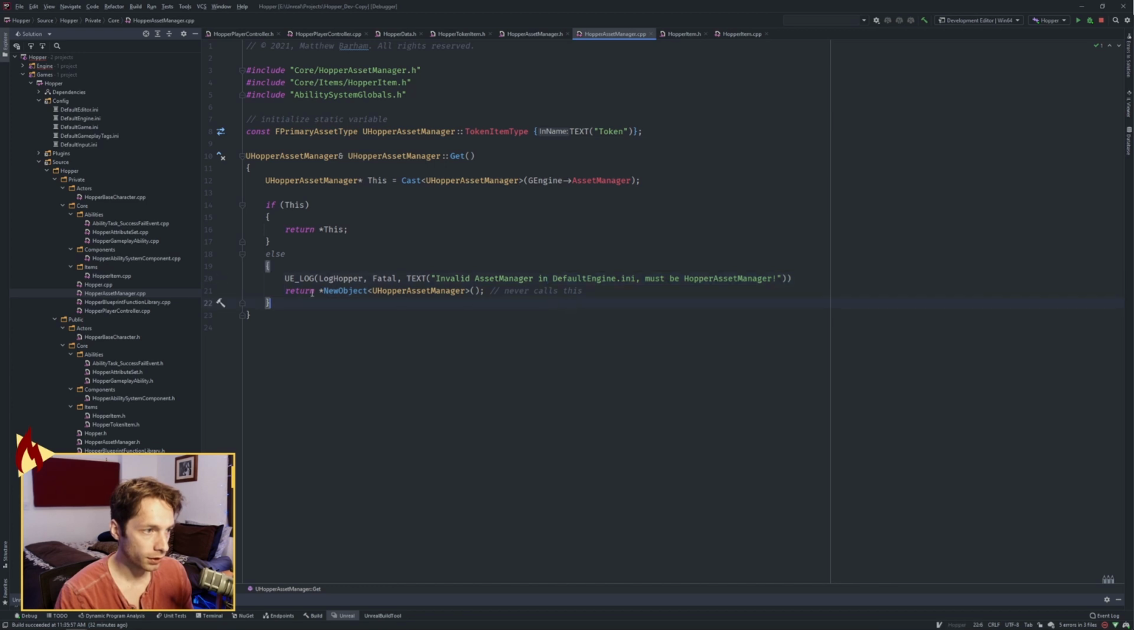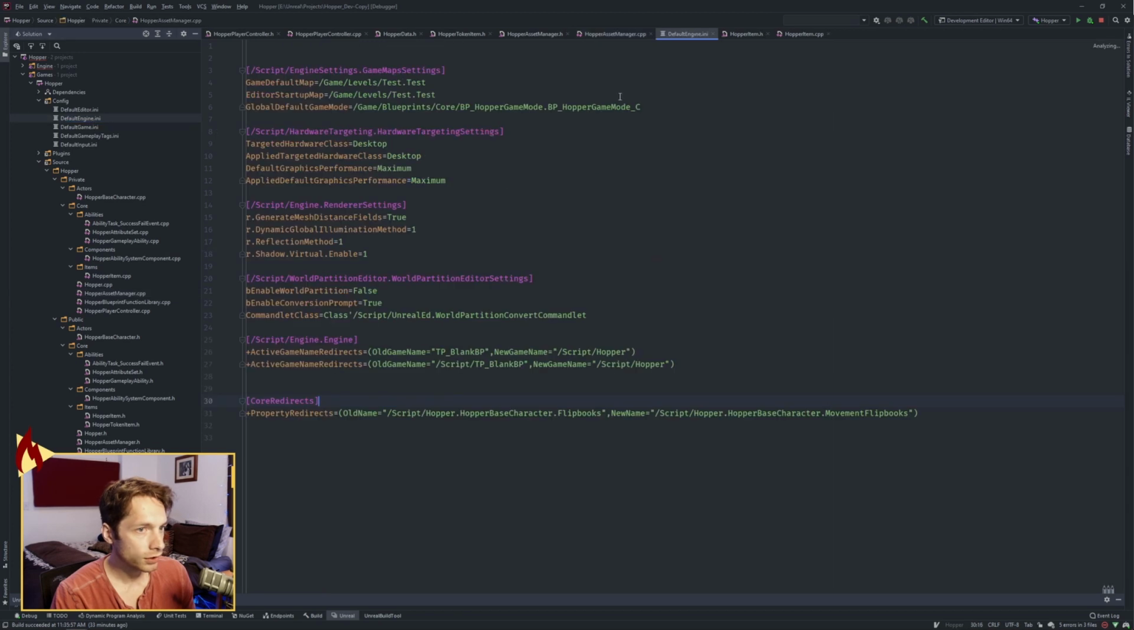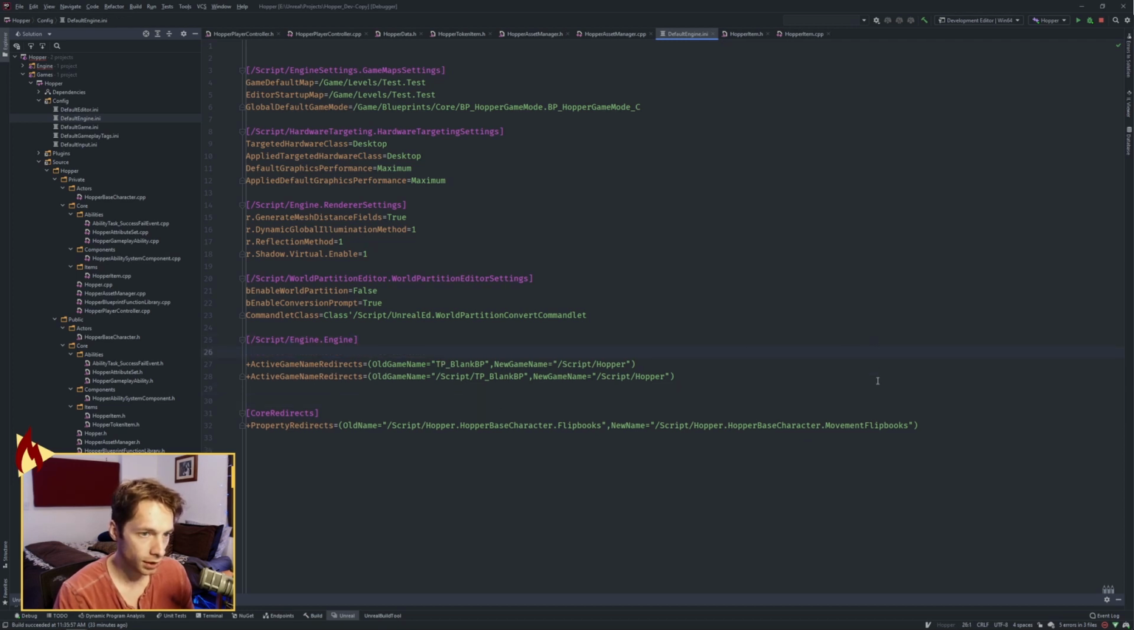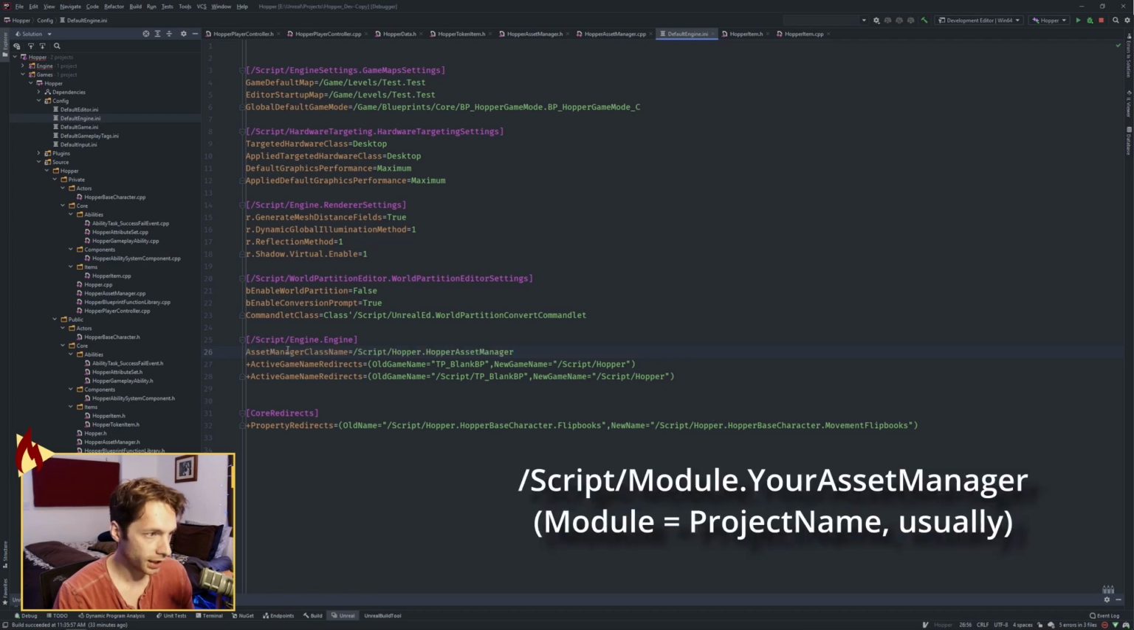And we're going to return this, but this should never happen. I don't know, it never calls this, whatever. Okay, so default engine.ini, just real fast. This is how you set your asset manager. Under script engine.engine, you just go like so. Asset manager class name, script /hopper.asset manager.